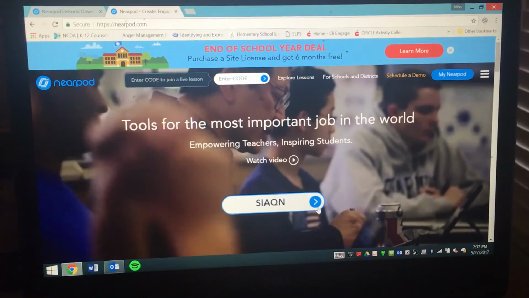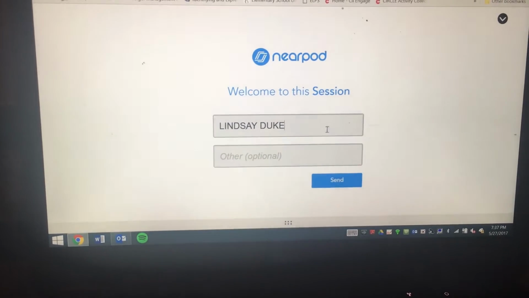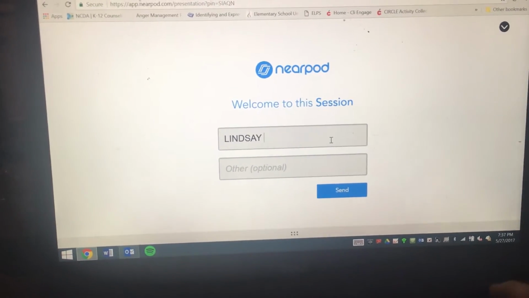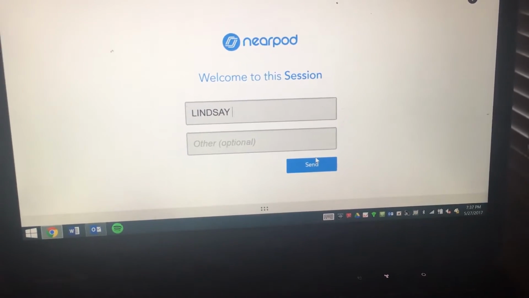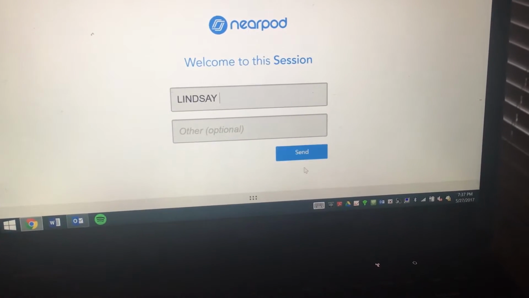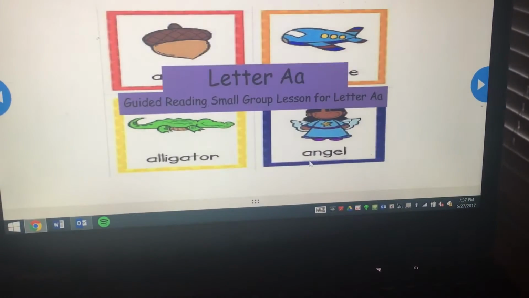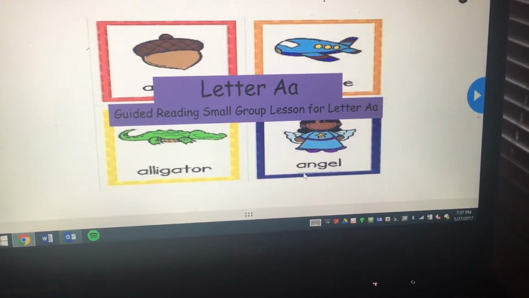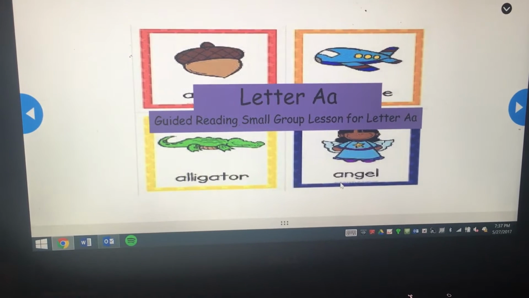And this is going to take me to the lesson as a student. So this is the side that the student would see on their device, and the student can put their name in. So it's going to be working on those skills. And of course, with kindergartners, it's going to take a little while, and they're going to need some help. So even if they just put the first letter of their name or their initials, it's going to take them to the lesson. So this is my beginning slide that has some pictures.